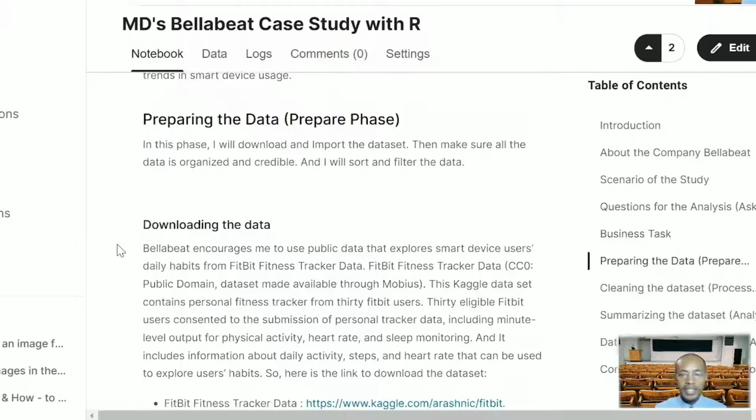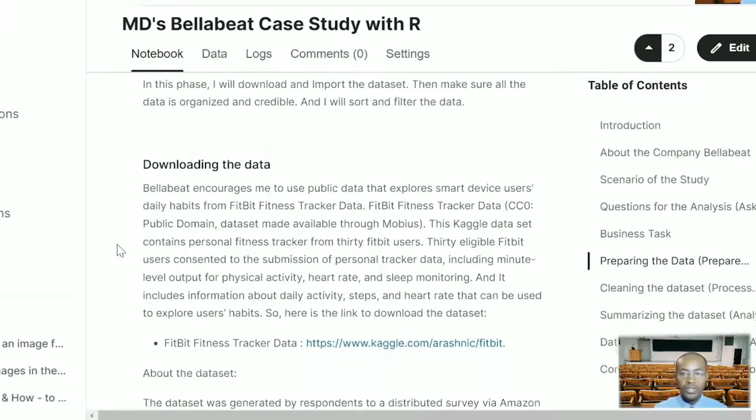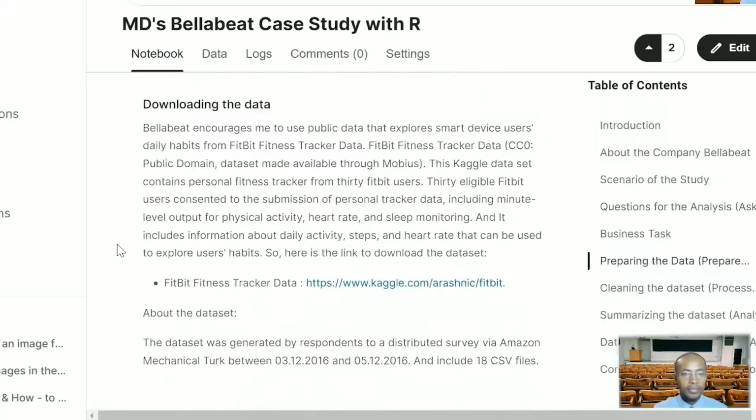Now, let's prepare the data. In this phase, I will download and import the dataset, then make sure all the data is organized and credible. I will sort and filter the data. So downloading the data, I talked to the company and they shared the data with me, which is to use public data that explores smart device usage and daily habits from Fitbit fitness tracker data.